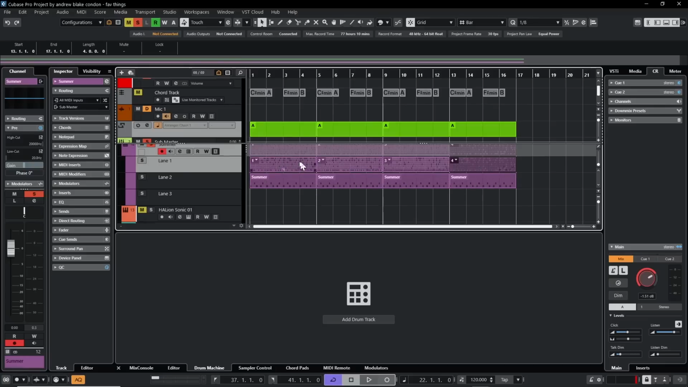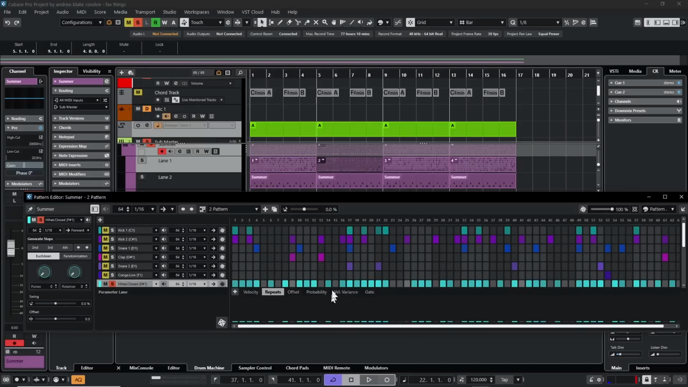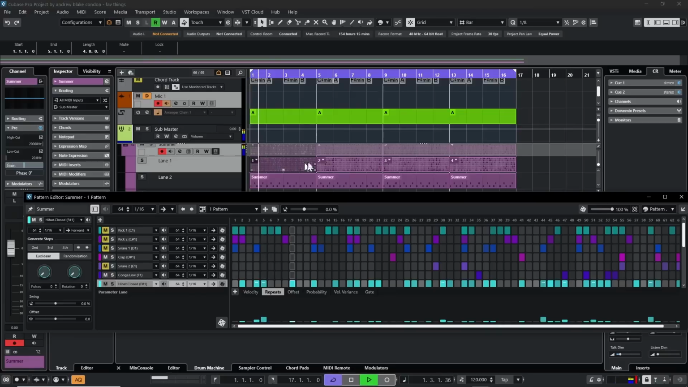All my percussion stuff is constantly changing, constantly evolving, different elements of velocity, different elements of the repeats. If I want to change any one of these patterns, it's as simple as coming down and hitting this randomized pattern again, and it just goes on and on and on. Talking about going down a creative rabbit hole, there is so much we can do with this.